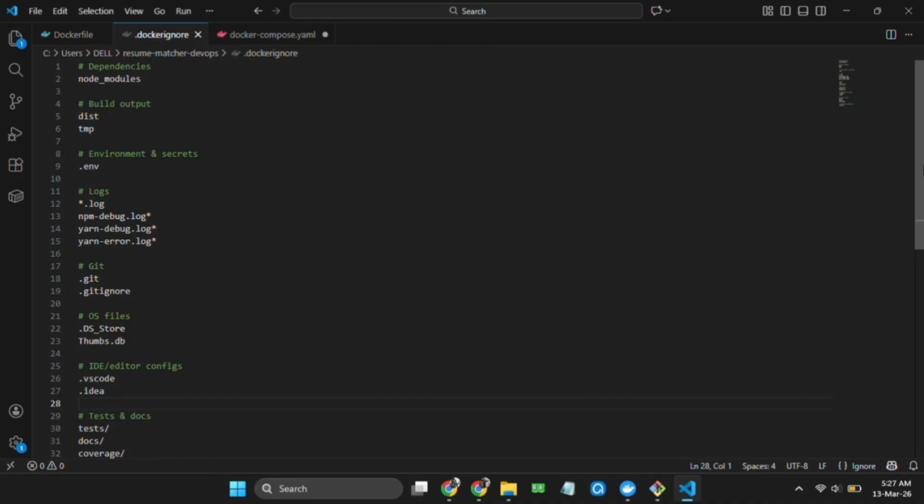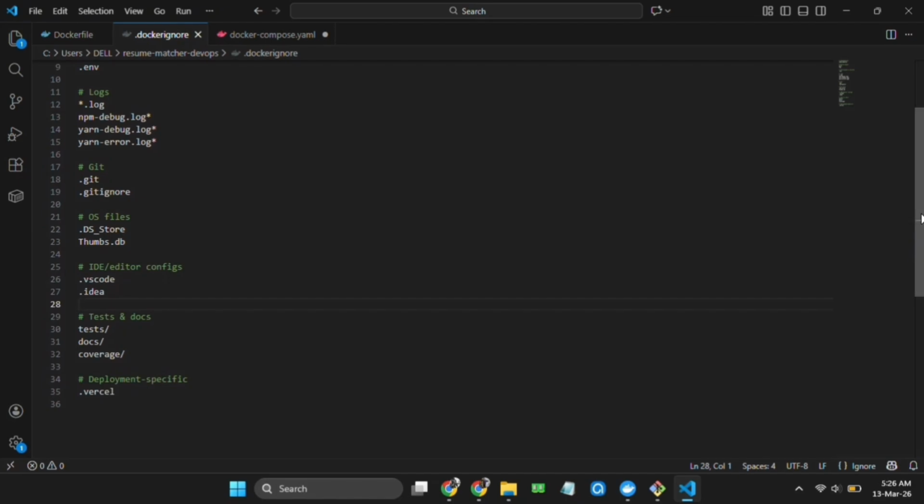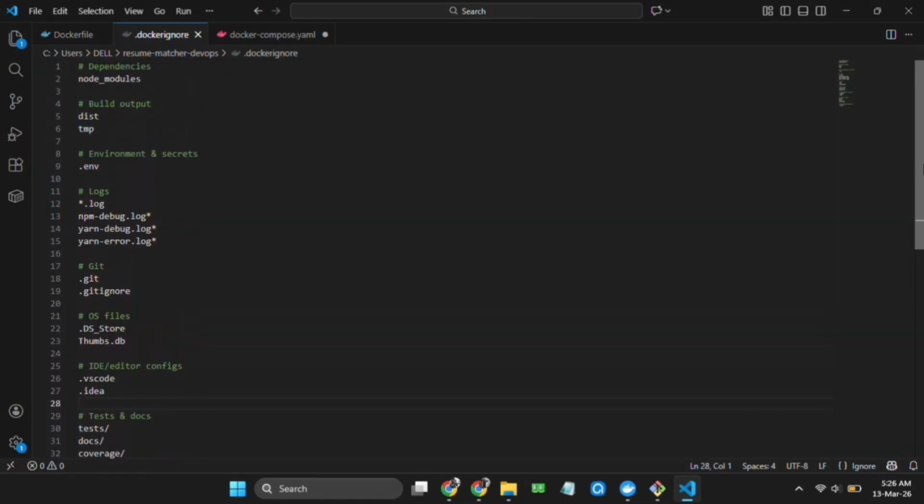.env excludes environment variable files, which contain secrets like database passwords and API keys. This is to prevent accidental leakage into the image layers. So the environment variable has sensitive data of API keys and database passwords. To prevent it from accidentally leaking into the image layers, we have ignored it in the .dockerignore.